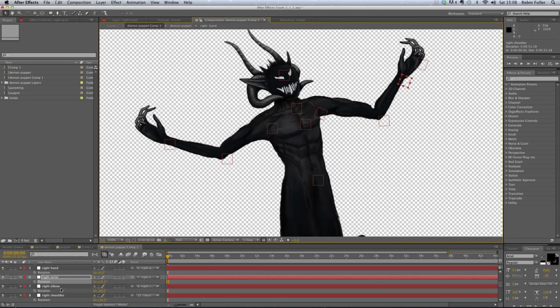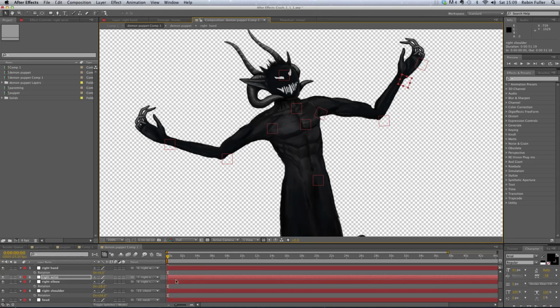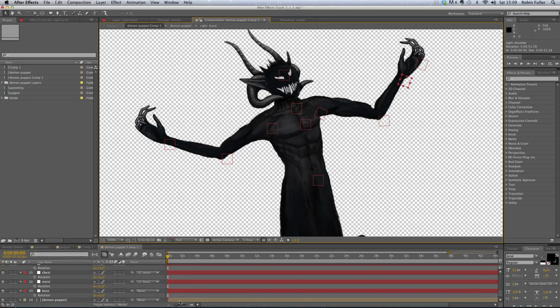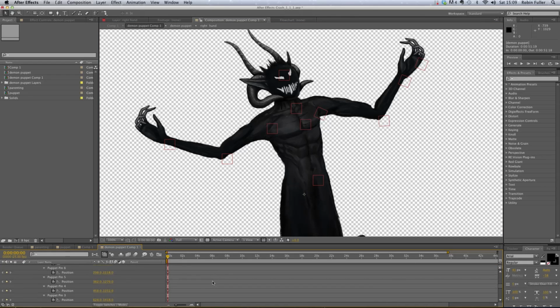It involves some more work with expressions, but if you're comfortable with that, and you want to play around with it, you can do some really cool stuff.